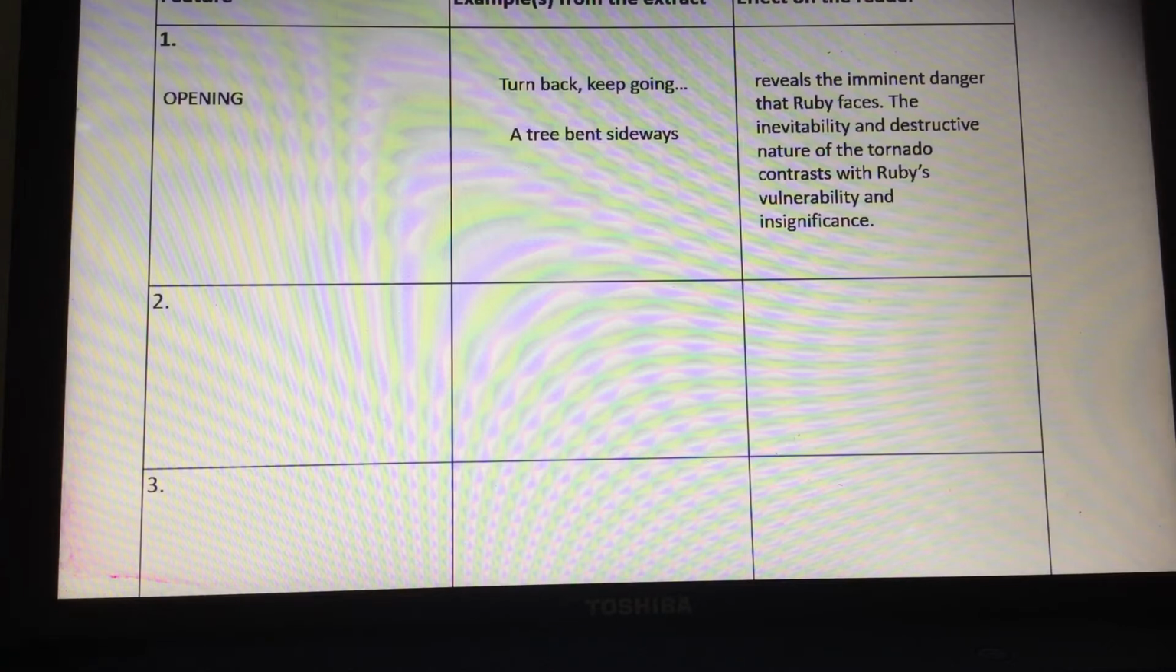But I don't want to just do that. I want to take it a little bit further to establish why I've taken that second quote, a tree bent sideways. So the inevitability and destructive nature of the tornado contrasts with Ruby's vulnerability and insignificance, right? So I've taken that idea of the danger of the tornado, and I've thought about it in terms of the way that Ruby's reaction is in that opening paragraph. And there's my first point created and broken down.